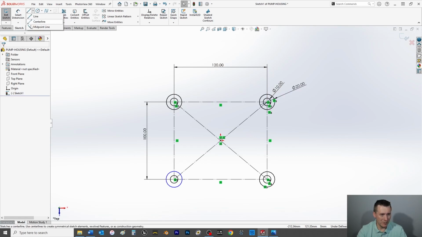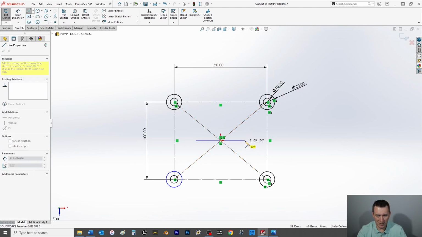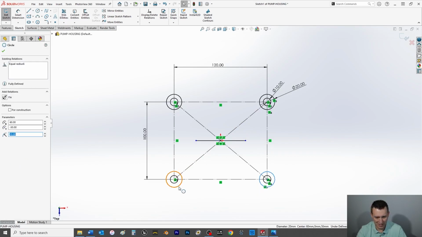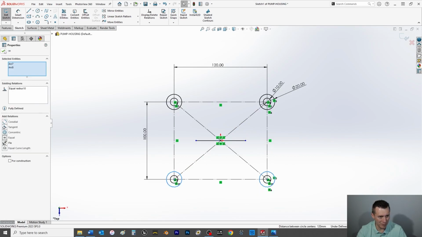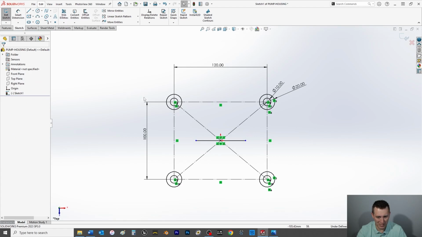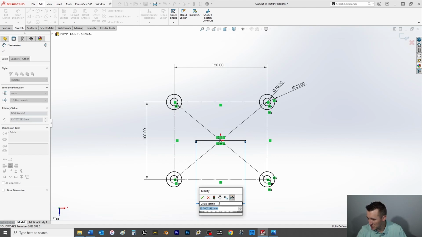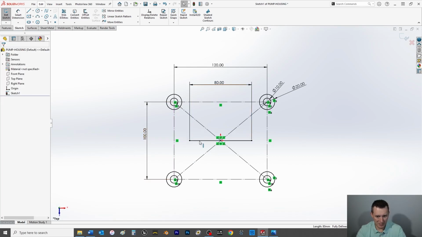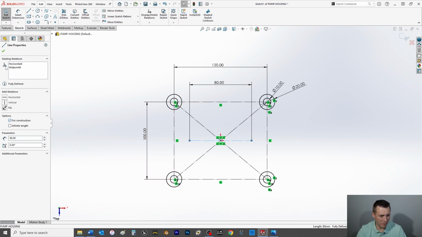Then we need to do a midpoint line here. This is going to give us more construction geometry. This last circle did not join the group apparently in equal relation. We want this to be 80. Swing this back up here. Select it. Close out of the dimensioning. We need to make it for construction.